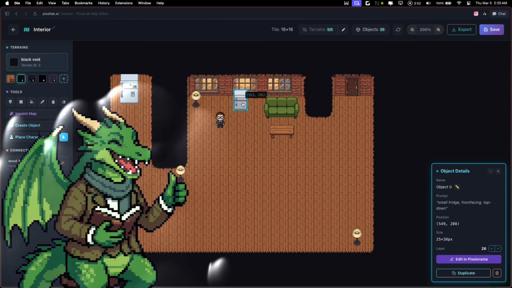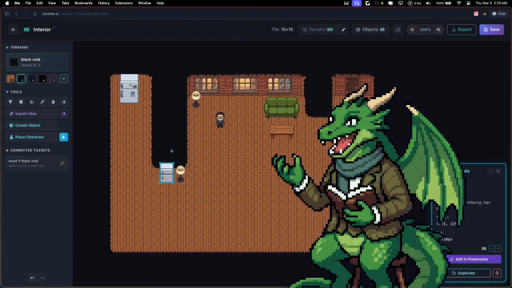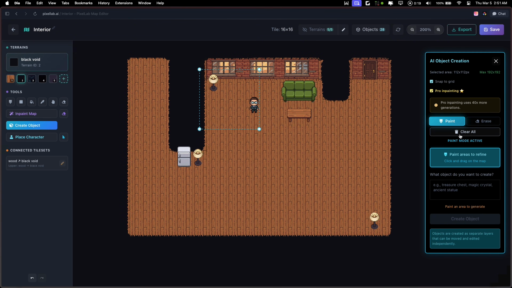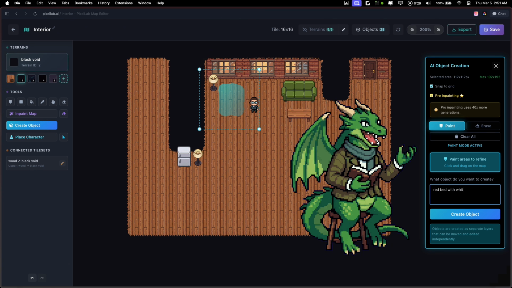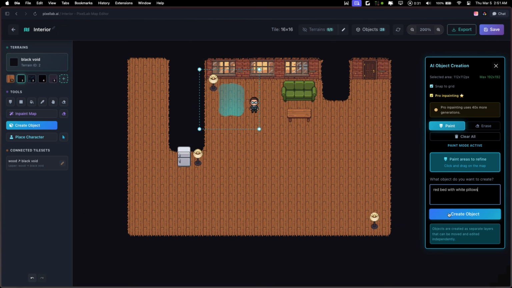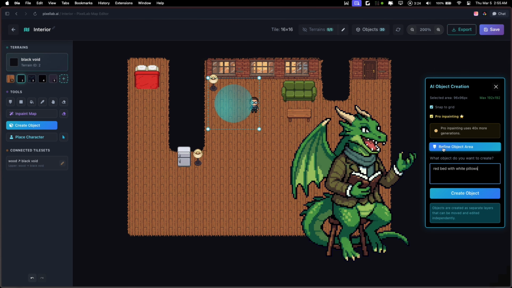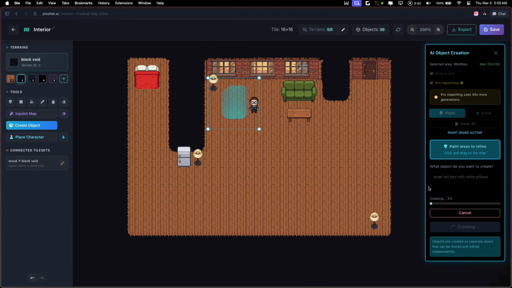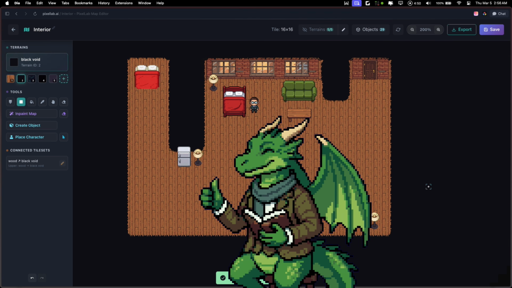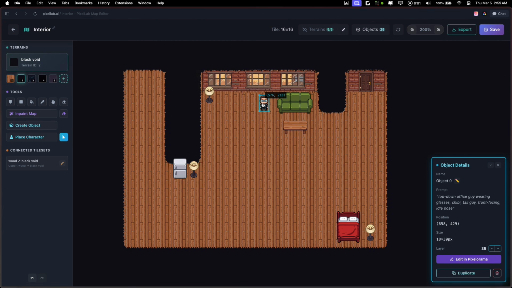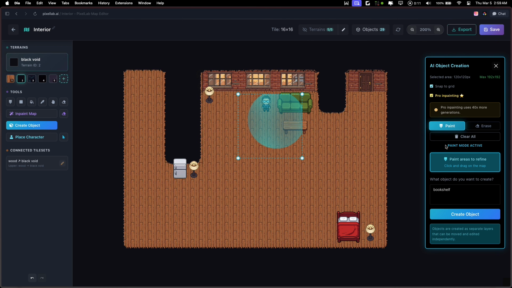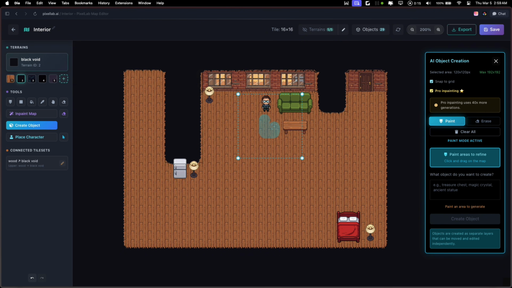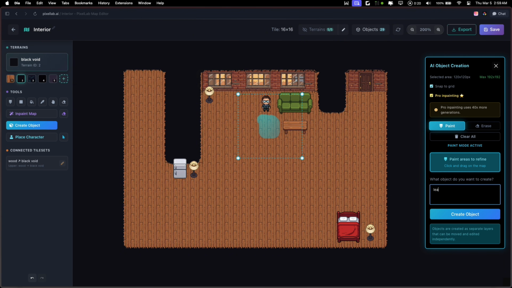Alright, moving on. Our little dude needs a place to sleep, so let's make him a bed. I'll prompt, a red bed with white pillows. Again, too big, so I'll add small to the prompt. And ta-da! Next up, let's add another couch. I'll move the character and of course use Create Object. Select. Paint. And prompt a leather single sofa rotated towards the table, east.